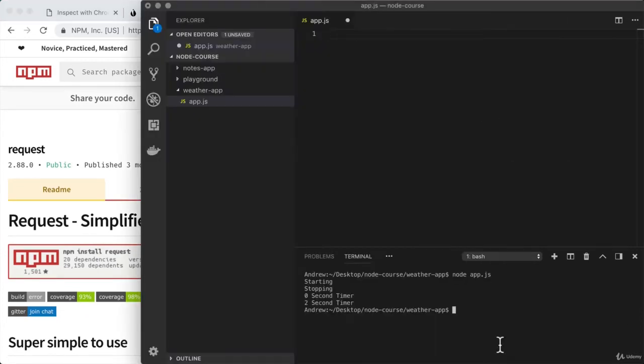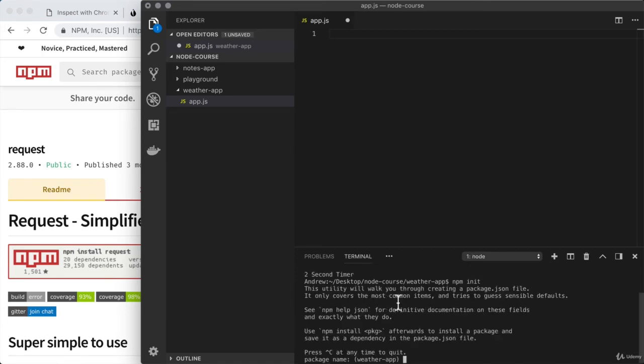Over inside of the terminal, we first need to initialize weather app as an npm project. If you remember, we got that done by running npm init from the root of the project, so in this case from the weather app folder. Now, when we ran that command, we got brought to a questionnaire asking us to fill out a ton of values, and if you remember, we used the default value for all of them.